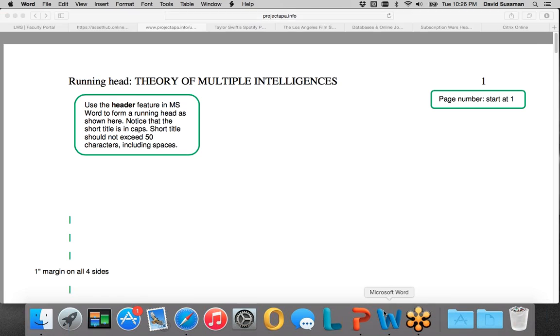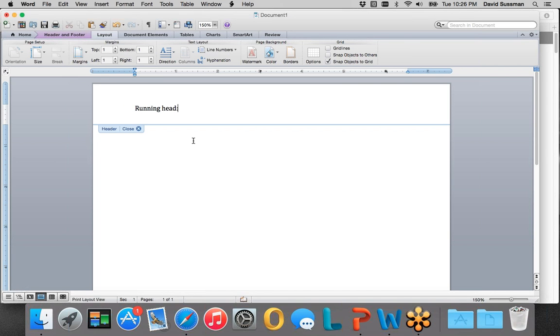Okay, so I'm going to go back to my Microsoft Word. Running head, colon, and then the title of your paper gets put in all caps. I'm just going to call this placeholder title. Obviously, you'll have a completely different title. You know what a placeholder is, right? So I'm just making up a title.